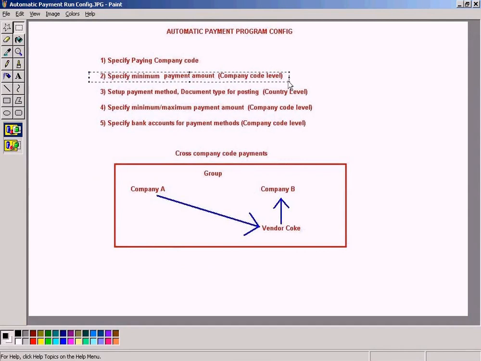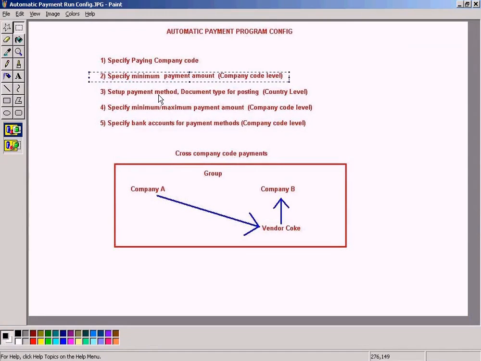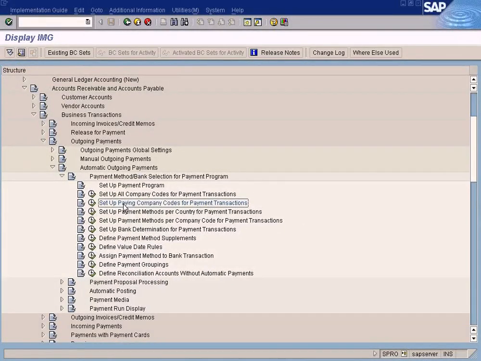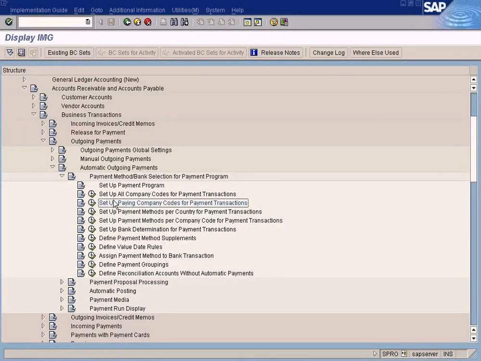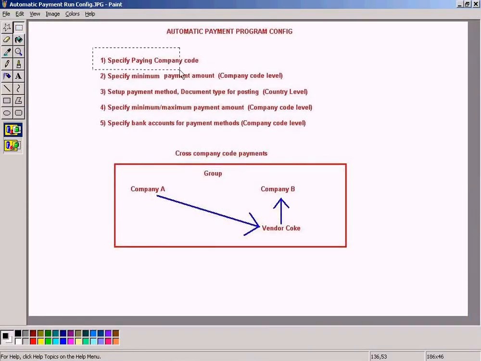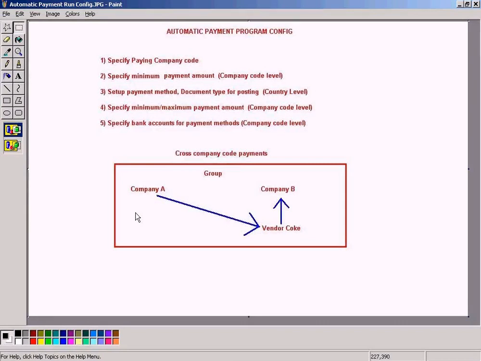Okay, this one, specify paying company code, is related to this step here. Okay, and this one relates to this setup paying company code. Okay, maybe I have wrongly told you that this step setup paying company code is related to this step here. Let me correct myself. It's not the case. This one relates to this, and this one relates to this. Sorry about that. Okay, now the next thing is set up payment method document type for posting.